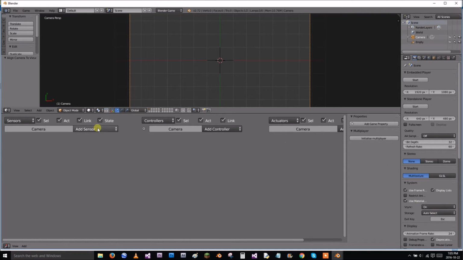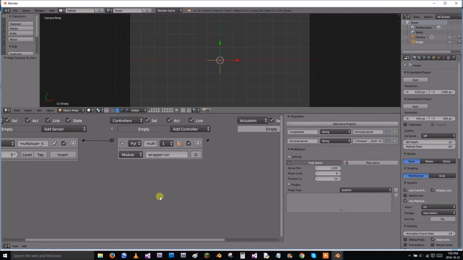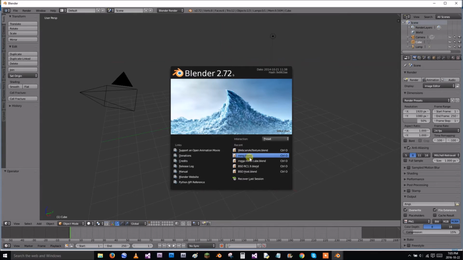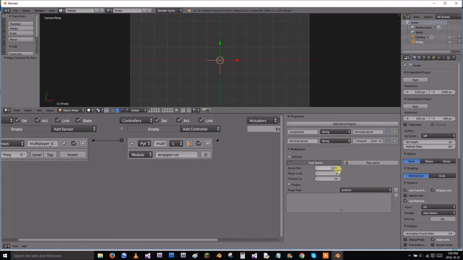They don't really matter. What we're going to do is select our empty and say initialized multiplayer. With this little thing here on the add-on, I'm going to say host game, and that will do it. Now down here, we must remember from our last instance, I'm just going to reopen the MMO instance here. This is our server port. We're hosting on the server address localhost, and the server port is 1201. So all we need to do is put that in here.